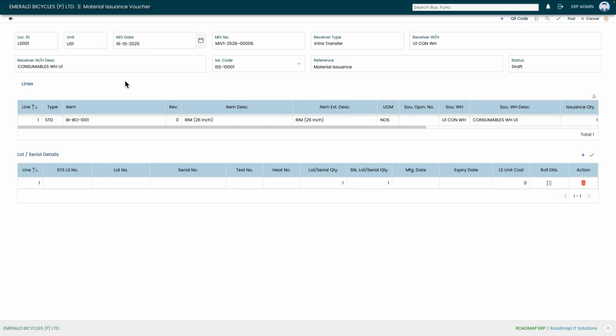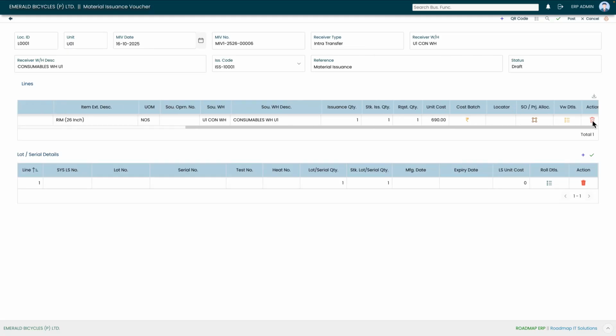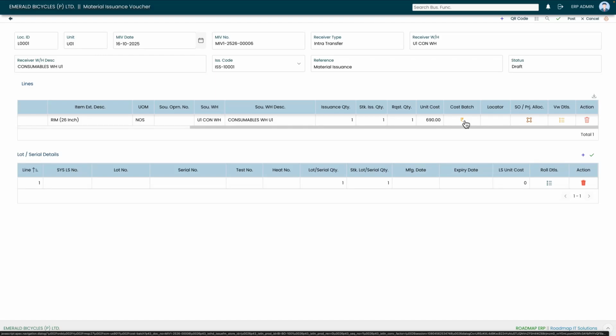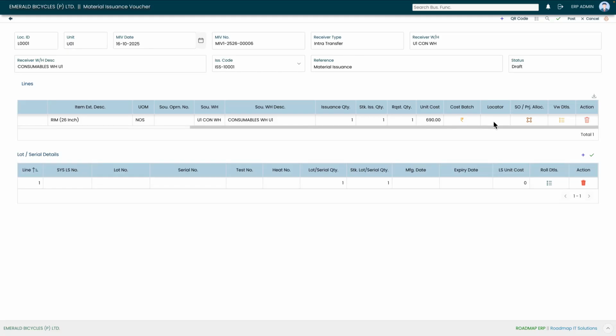This is the screen of your MIV. It consists of your MIV number, which will get generated automatically, and the receiver type, that's your intra transfer, which we discussed earlier. In addition, we have our unit cost and the cost batch. The cost batch is a batch number or lot from which a material has been issued, carrying its own cost tracked in MIV. Then the locator, a specific storage location within the warehouse or store.